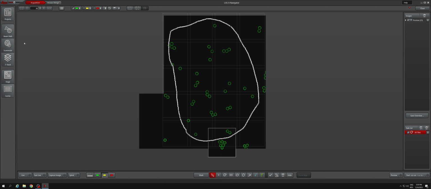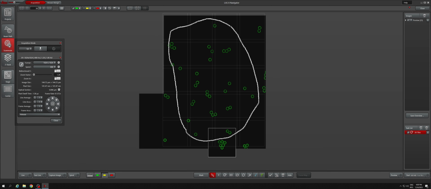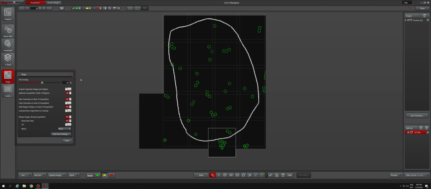And over here on the left, you still have all of those controls. So you can still see your fluorophores. You can still see your setup for format and everything. You can still see your Z-stack settings, and you can apply that to every panel in your stitched image, or you can have separate ones. And over here on stage, it shows you the amount of overlap.